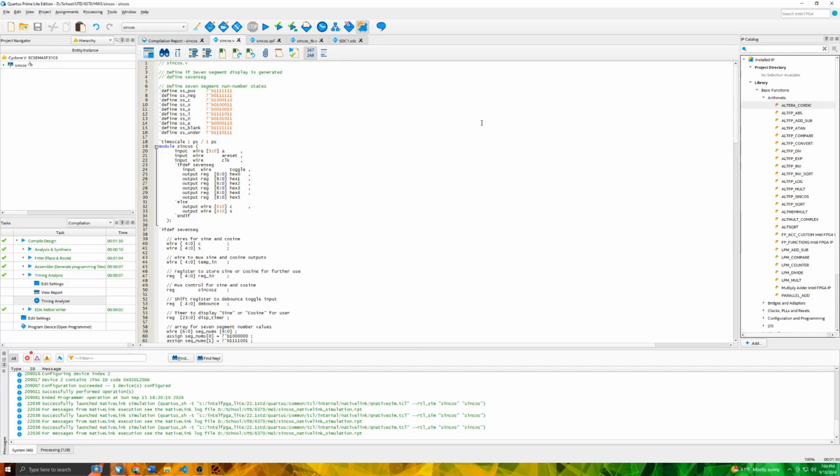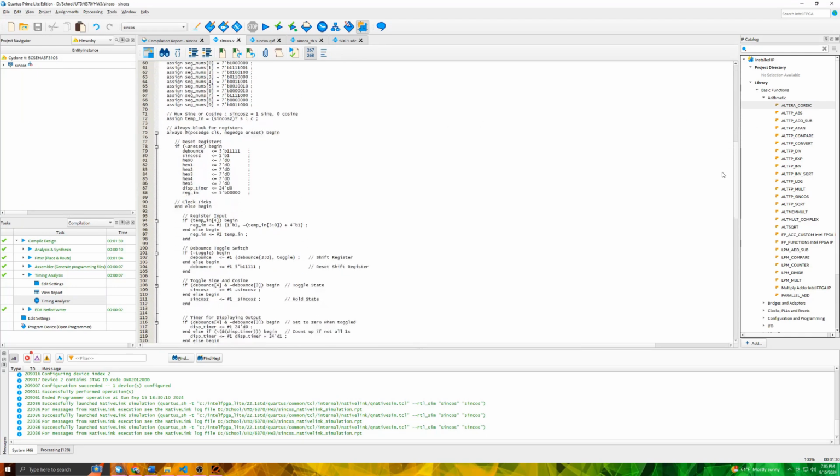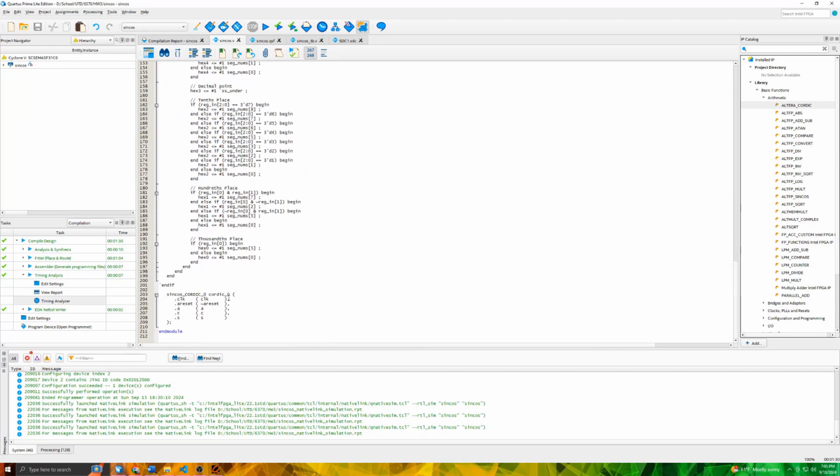And when we get this, what we need to do is go into the file and change it so this reset signal is actually the negative of what it is generated as, because otherwise it's always going to be in reset unless you hold that button.